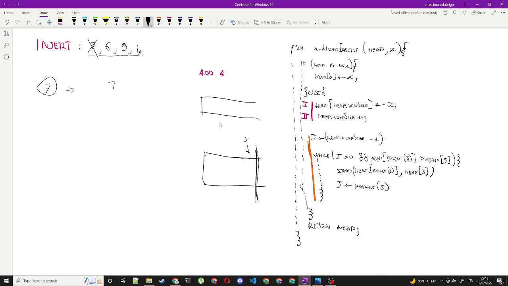Then we need to add 6. Okay, so remember the constraints. We need to go from top to bottom and from left to right. So we are going like this. So we need to add an element here. We do add an element here. Okay, it's 6. But remember another constraint.